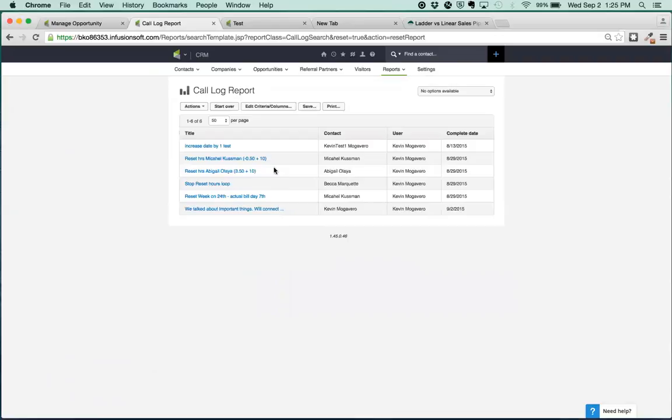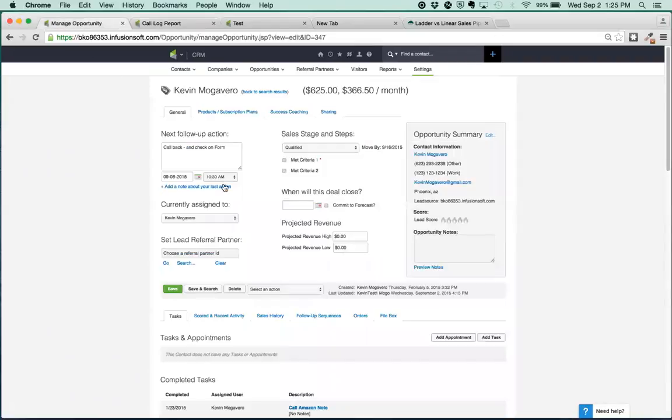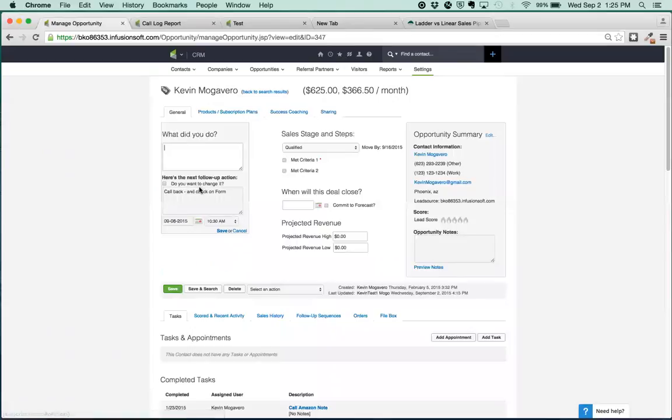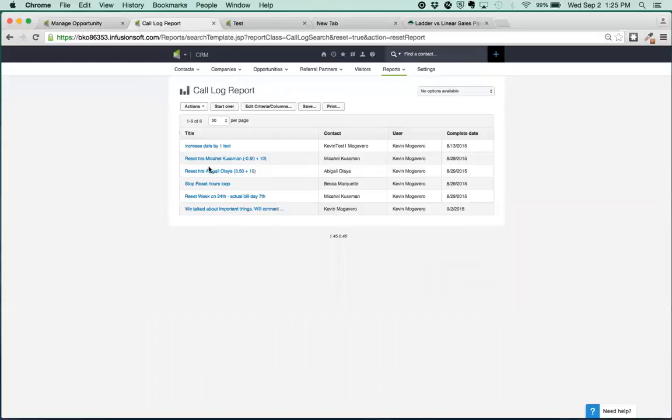made in opportunities, right? And where this comes from, again, is when I click this little button here, and whatever I type here is what goes into that call log, right? And then down here is what's the next action, but this is what I just did. And this report is a good way, and you can sort it by completed date, to go back and see the history on what you've done with certain content. Okay, so that's a good report to know about.